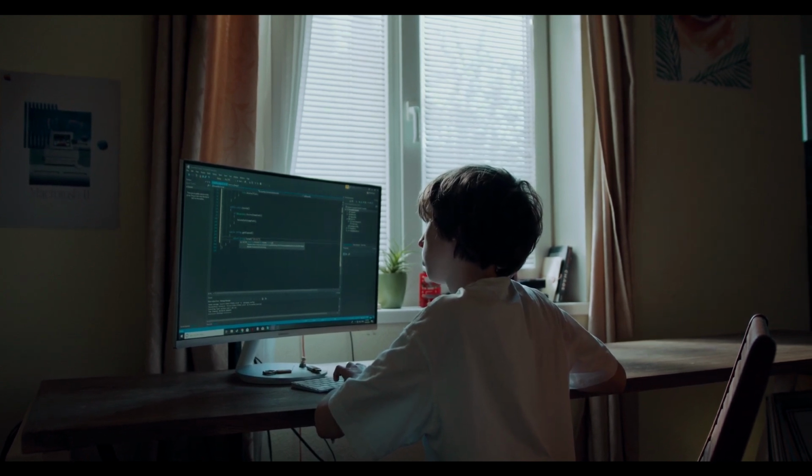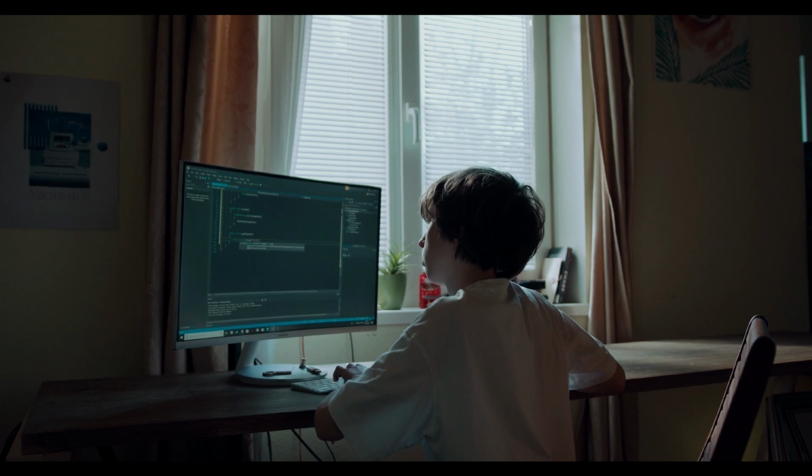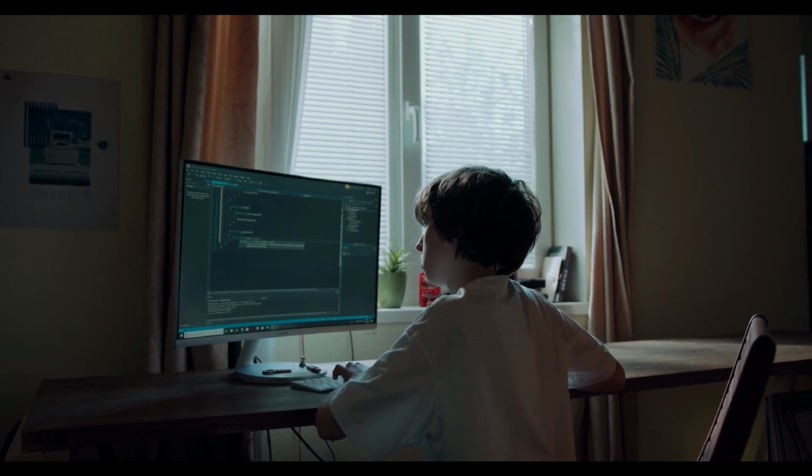And that's it. With these techniques, you can debug PHP errors effectively and save a lot of time.